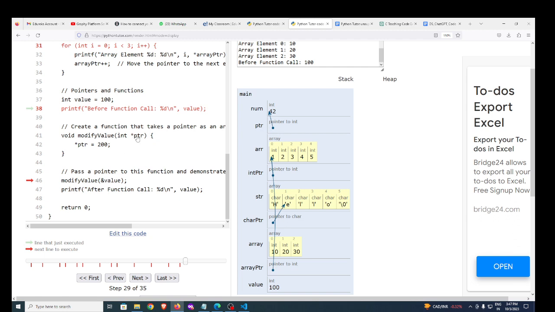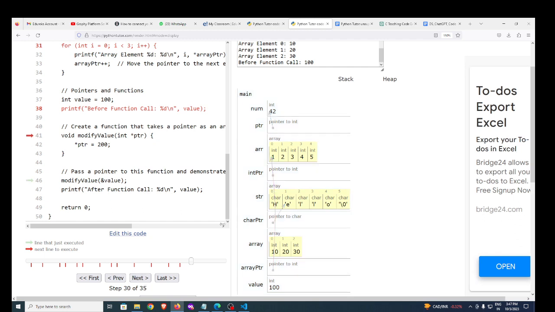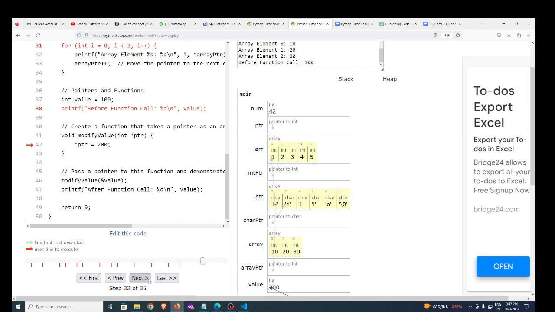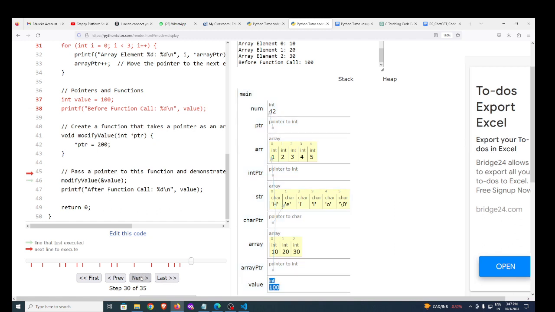It is stored in ptr, but now the value of ptr is 200. Star ptr equal to 200 means the value of this value variable is 200. So after the function I will get 200. Check it. Next. See here, if you observe, this value was 100 initially, and after executing, this value gets changed to 200.